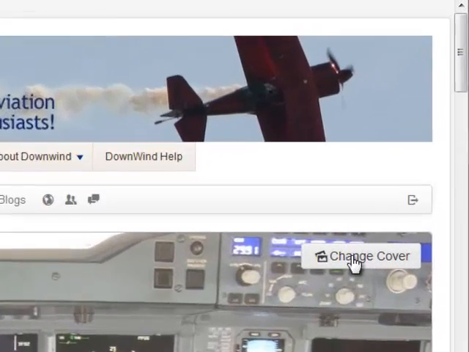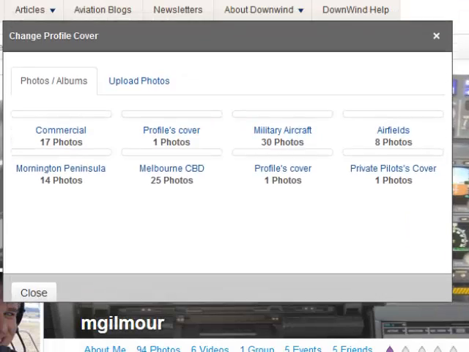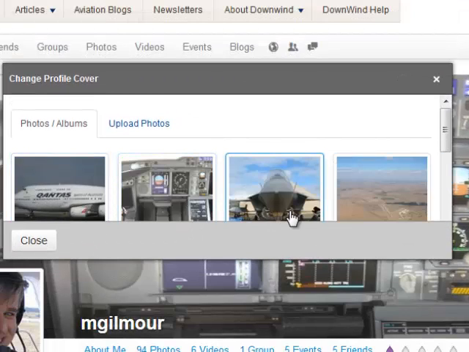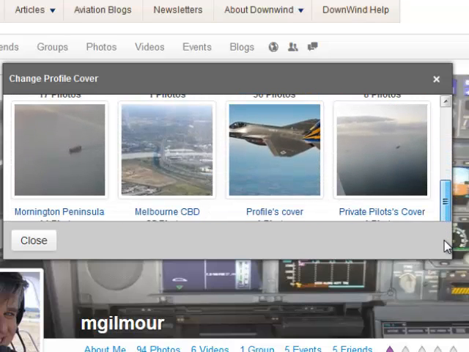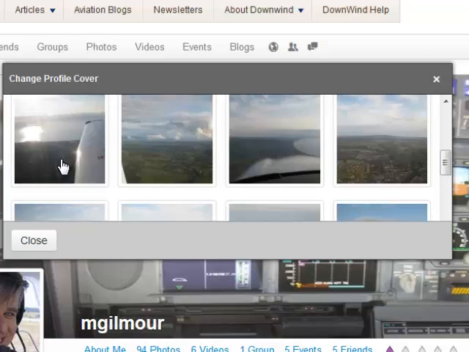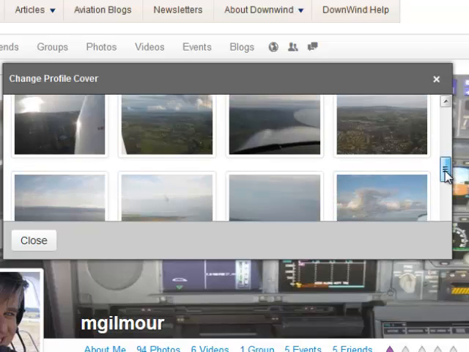Don't forget, you can also change your cover. So all you've got to do is, I can say, change my cover, and I can say, well, what I'd really like is, I've uploaded some different images for myself, so I'm going to put in, say, Mornington Peninsula Flyaway.